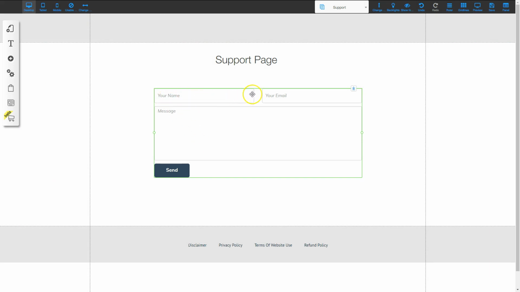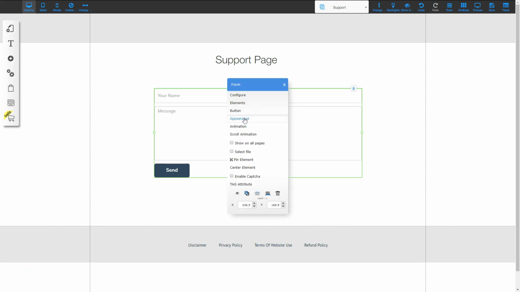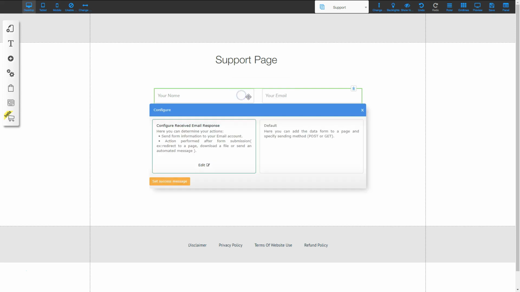It has their name, it has their email, and it has a message that they need to send me if they have a support issue. And then it has the send button. So for this form, it's already kind of prepared for me. All I need to do is make sure that when they fill it out, it gets to me. So I'm going to set that up by going right click, and then I'm going to go to configure, and I'm going to work on this left hand side, and I'm going to choose edit.